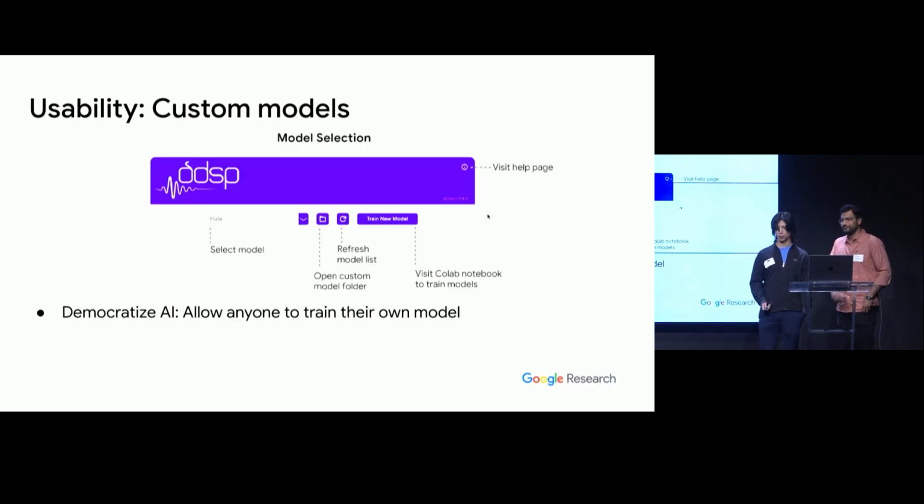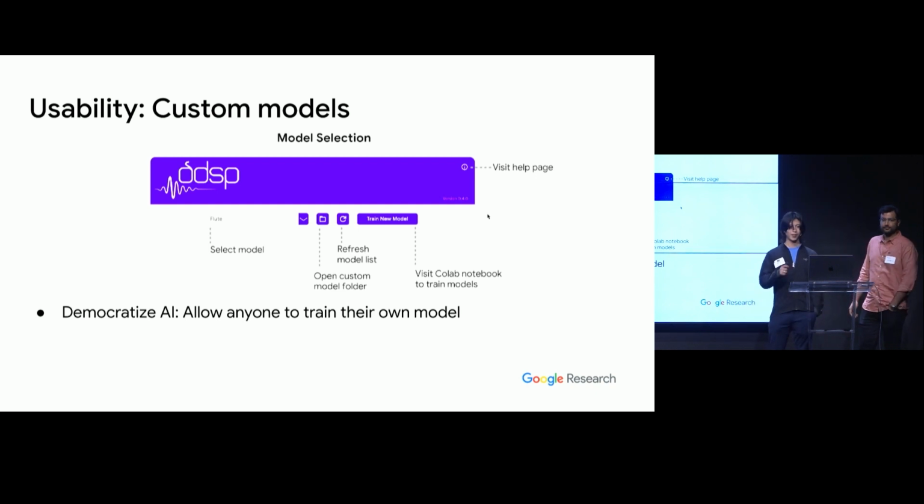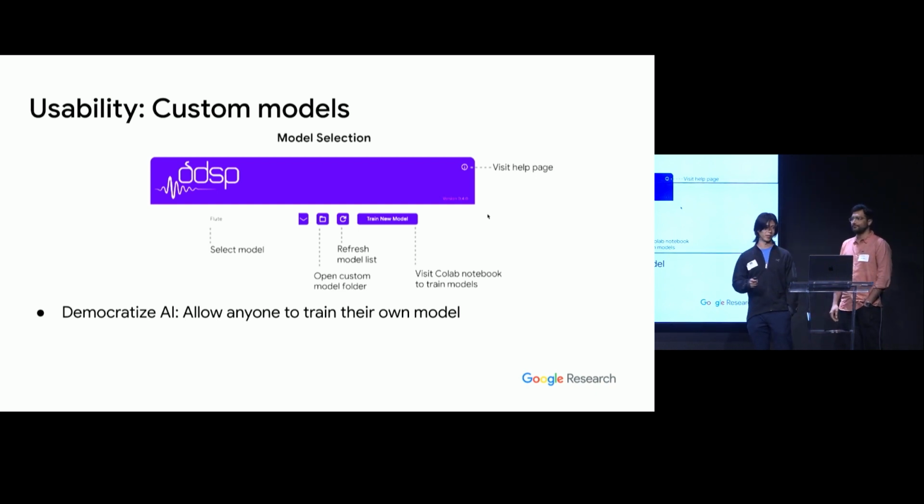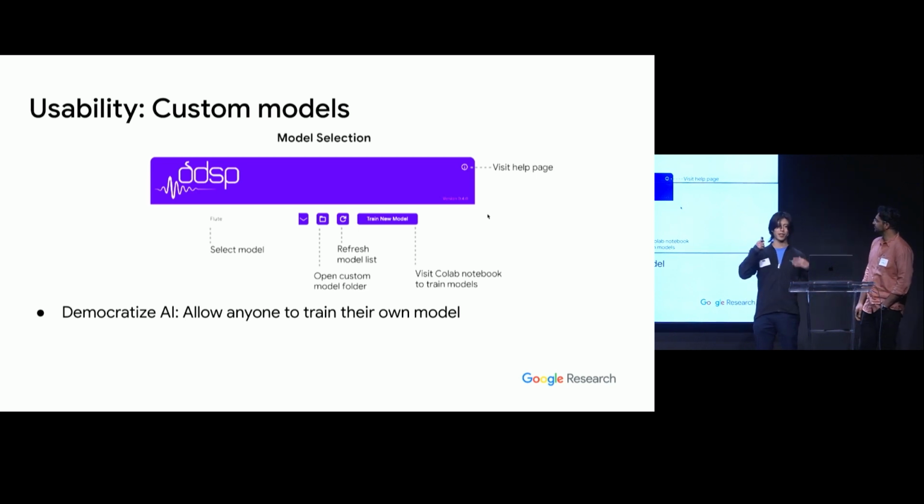Cool, now we have a working real-time plugin. The next question is usability. One of our guiding goals at Magenta has always been to democratize machine learning for artists and musicians, empowering creatives to decide for themselves how to use this new technology in their creative process. So besides the default models that we provide, we also allow users to train and use their own custom model.